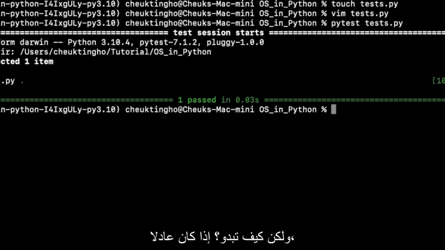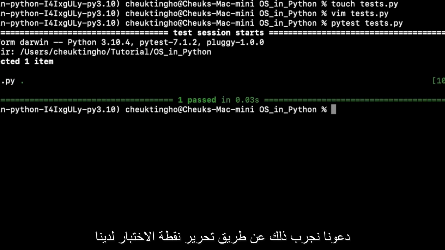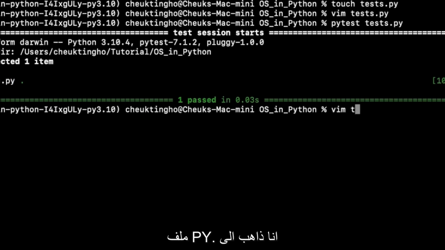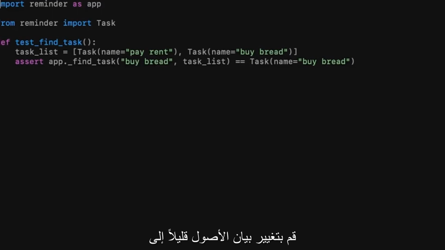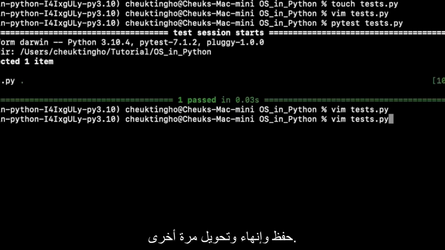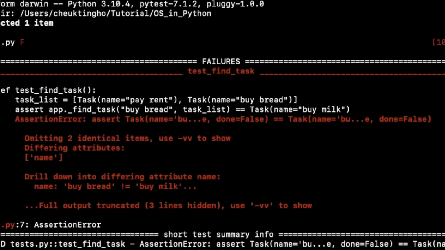But what does it look like if it fails? Let's try it out by editing our tests.py file. I'm going to change the assert statement slightly to make it fail. I changed the task name to buy milk. Save and quit and run it again. As you can see, instead of the green dot, we now have a red F showing it failed. There's also a message showing why it failed. In our case, it says that there's a difference in the name attribute.